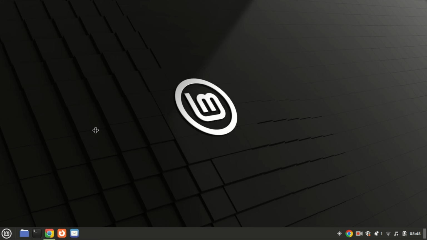Today we're diving into how to install Wine on Linux Mint 22. If you've ever wanted to run Windows applications on your Linux Mint system, you're in the right place, so let's get started.